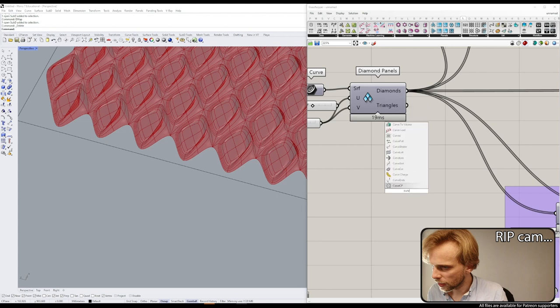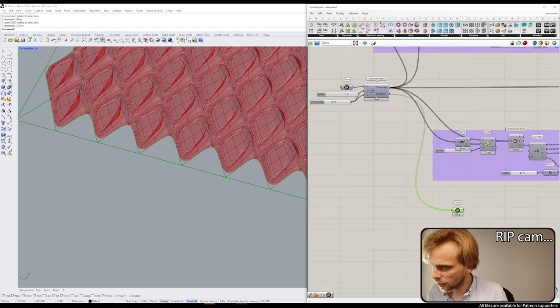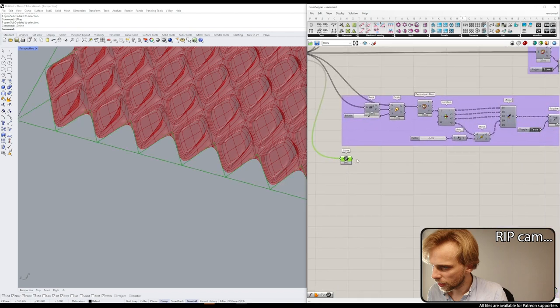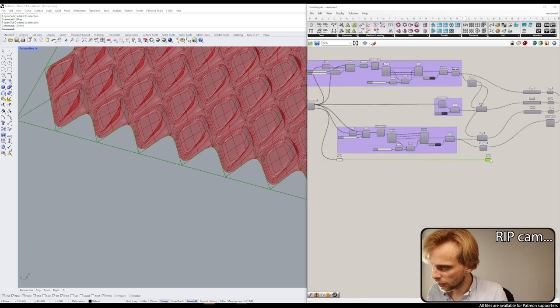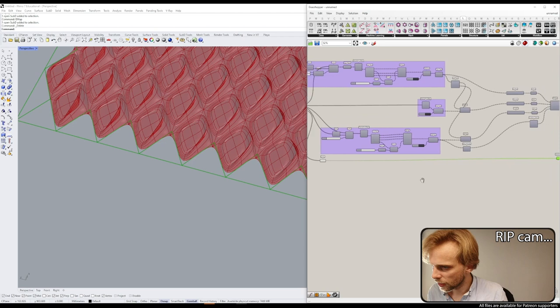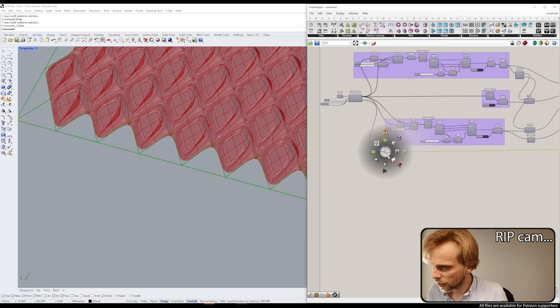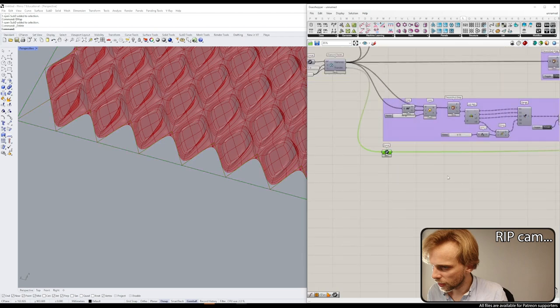curve, just a curve component like that. And let's create one more. I need this to be clean, so I'm just gonna create one more curve component like that and just drag it all the way to the end of my definition. So I'm basically just getting triangular curves here.